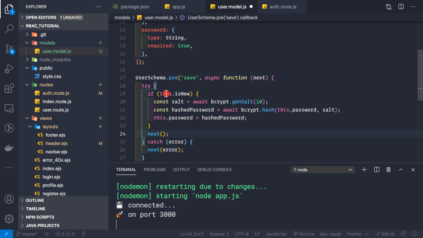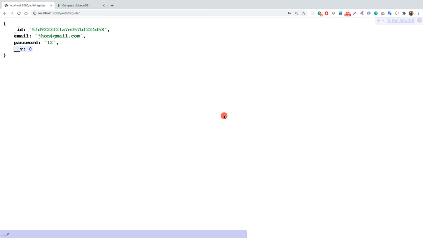So basically this refers to the user object that is going to be saved. This is a mongoose property, that is, if this user document is new, only then are we going to hash our password. Otherwise we can simply call next. So this is what we are doing here. So now let me save this user model, and now let's try to register another user here.